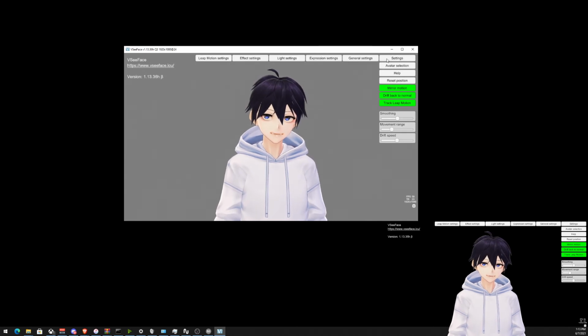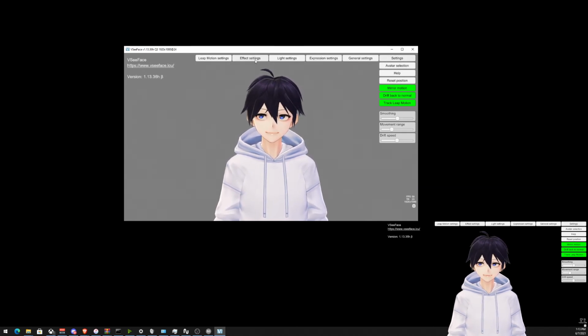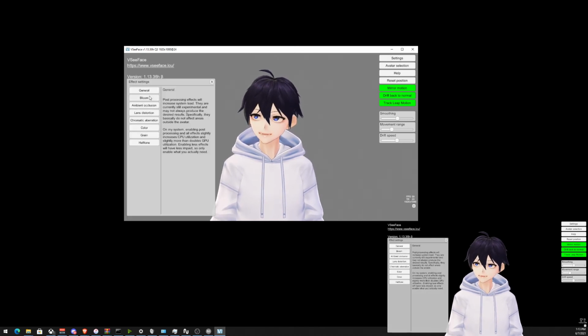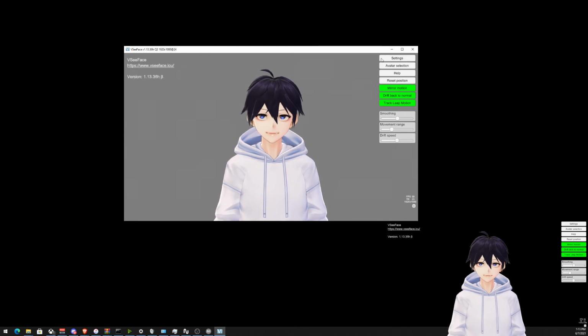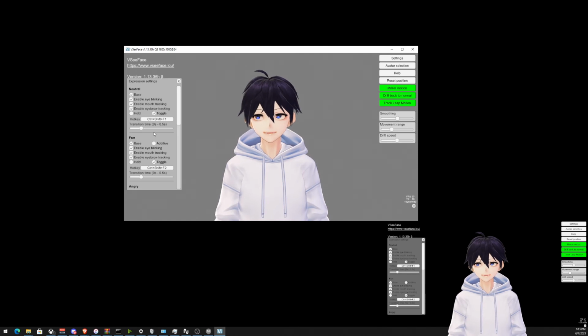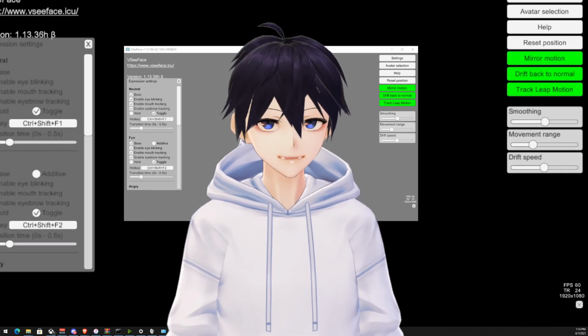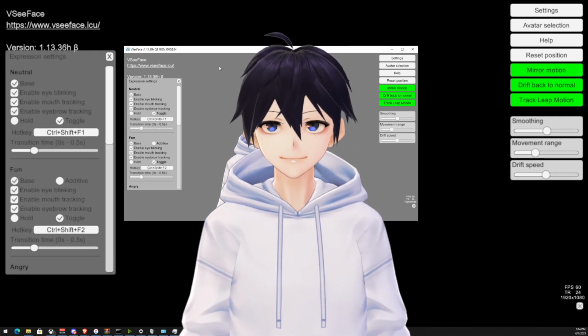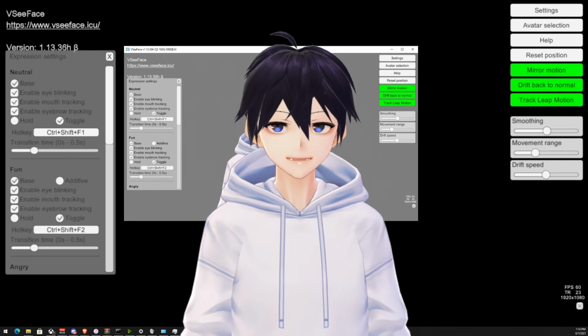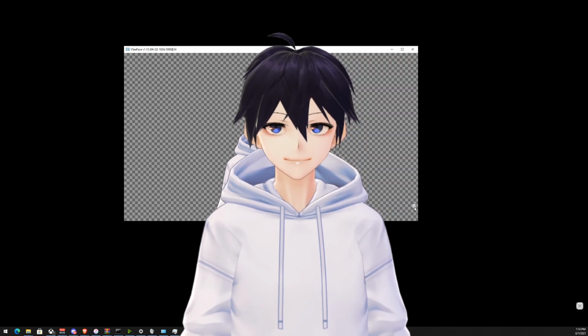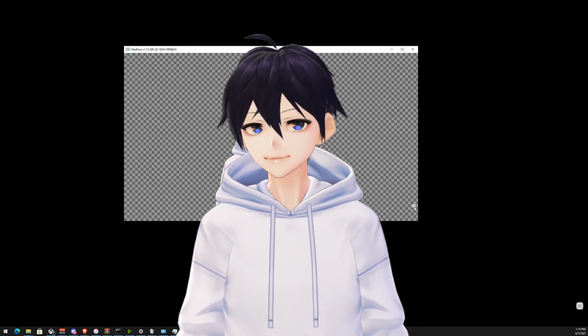I want to go back to the settings here on the top right, and I want to quickly talk about the effect settings, or not the effects, is it? I think it's, no, that's not it. Expression settings. So here is, drag this open. It's basically I'm mirroring it. To get transparency, all you gotta do is click on the bottom right on the program and it will disappear like that. So it's pretty easy.